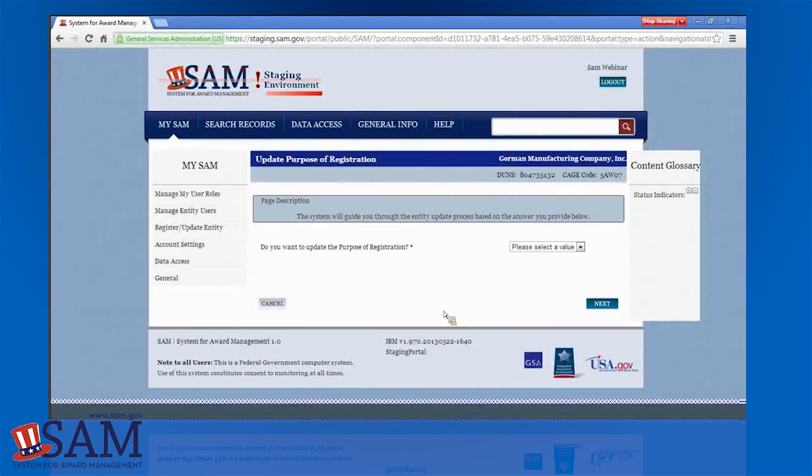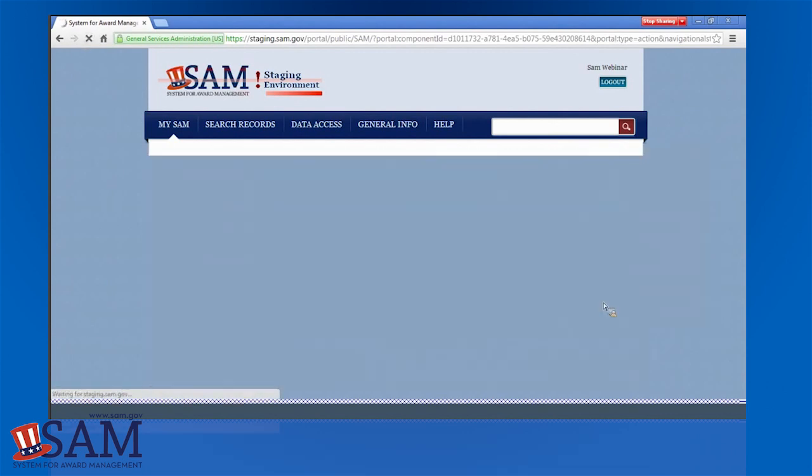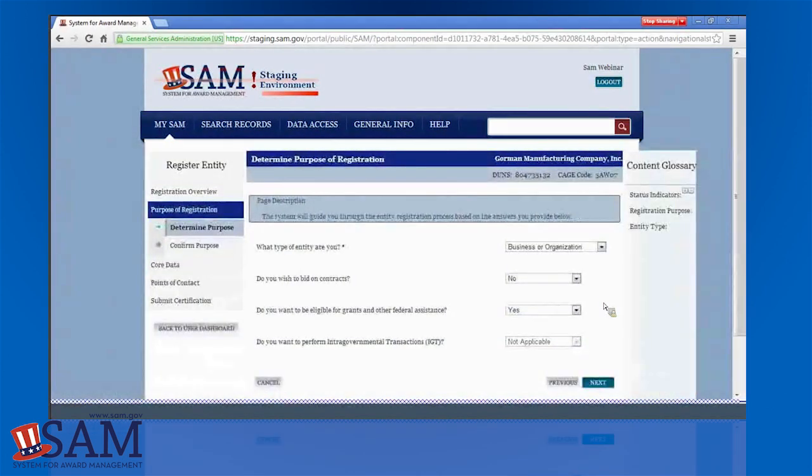So if you truly are interested only in federal financial assistance opportunities, grants, cooperative agreements, then you want to make sure that you're selecting the federal financial assistance response. So I'm just going to say yes so that I can show you your options. The DUNS number that you have, and in this case we're a business organization, so the other types of things you could be would be a government organization. Since our record is already in here, it knows that we are a business organization.